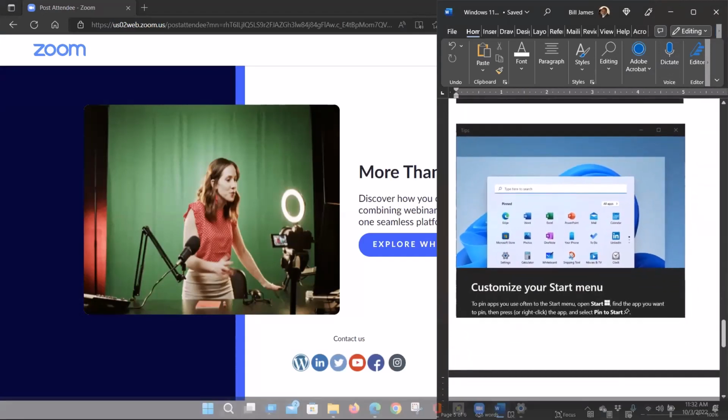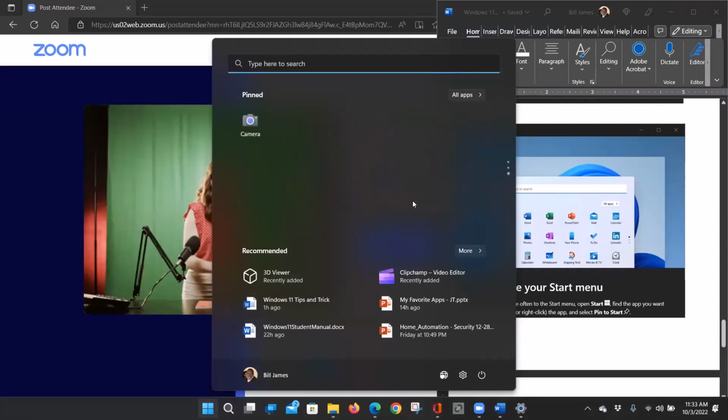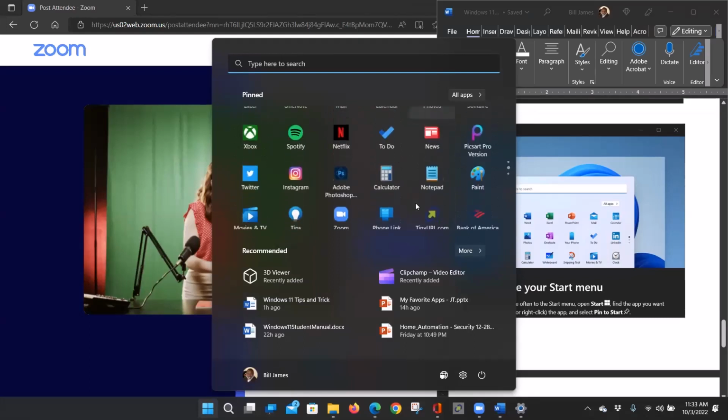Organizing your apps on your new start menu: if you think about these, they used to be tiles in Windows 10, they're now icons, and you can move them around just as you would tiles in the old format. Also, it scrolls down like so. It's very much like your smartphone.